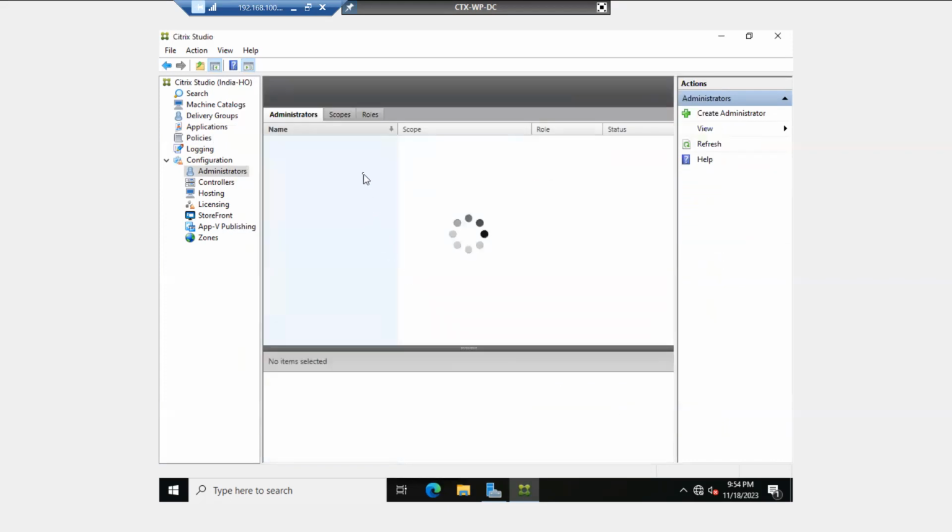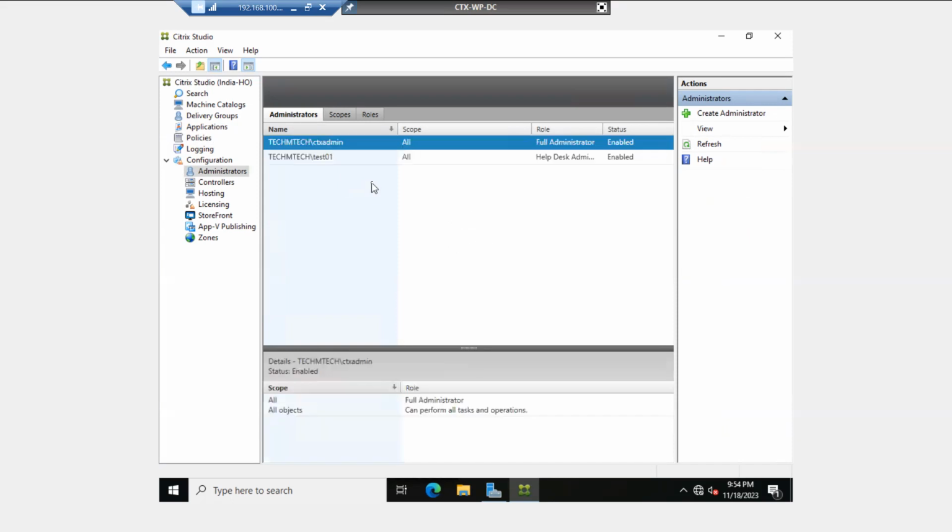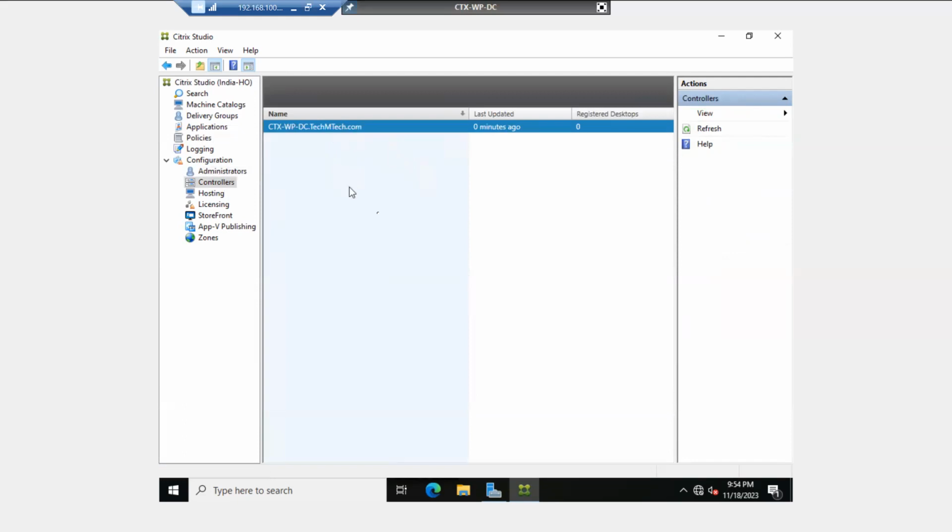After that, we have two engineers here, Citrix admin and test user 01. You can see this is the help desk guy and this is the full administrator. Into the controller, here you will get a list of all the delivery controllers. Right now we have only one, but in production you will find two or more than two, at least two.